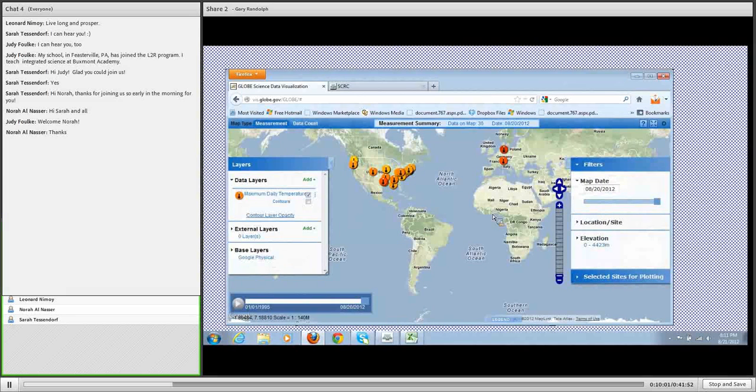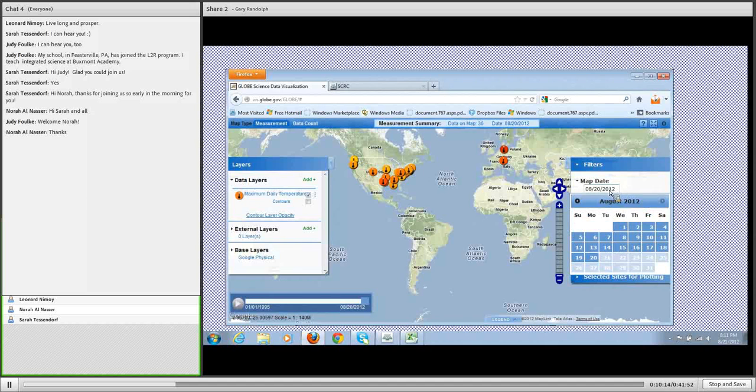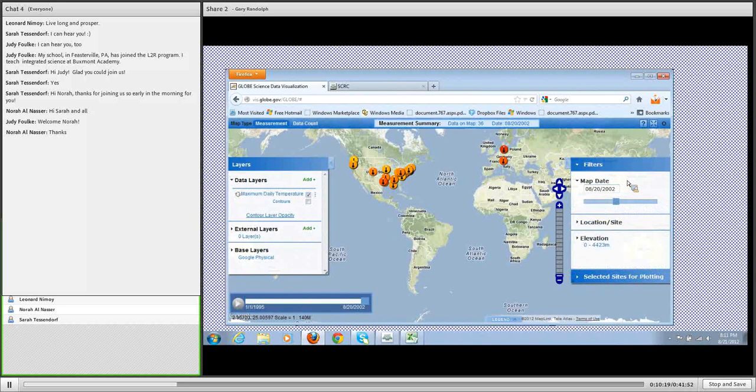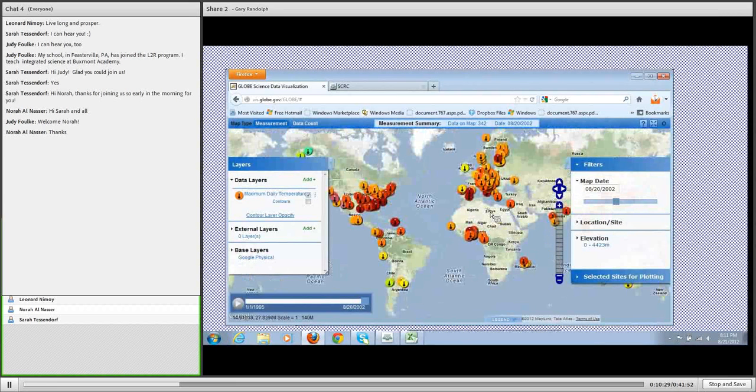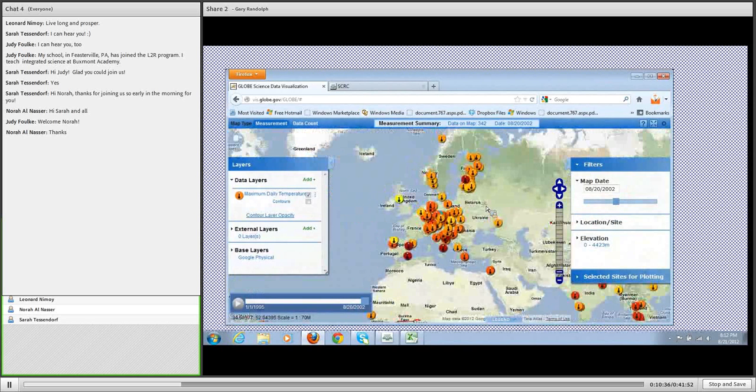Now this will show schools that have entered data on, if we look over here, on 8/20/2012, which is yesterday. However, we can actually manipulate these dates. And if we go 10 years back from today, we actually have a really nice data set. So we can actually begin looking at data from this point on. So we can zoom in.